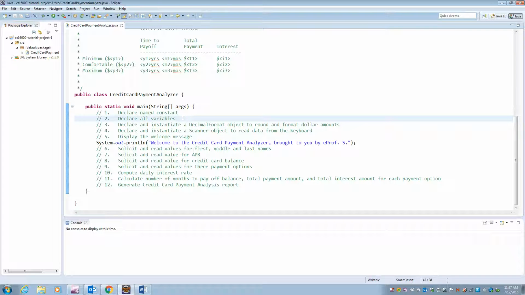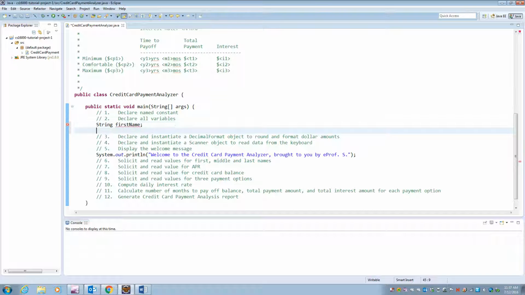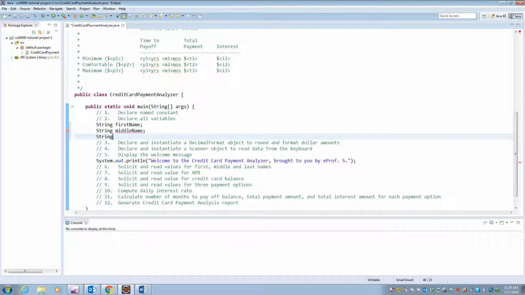So underneath this comment, I'm going to put a string declaration for the first name, one for the middle name, and one for the last name. Just to review, we do require that each variable declaration is placed on a separate line.